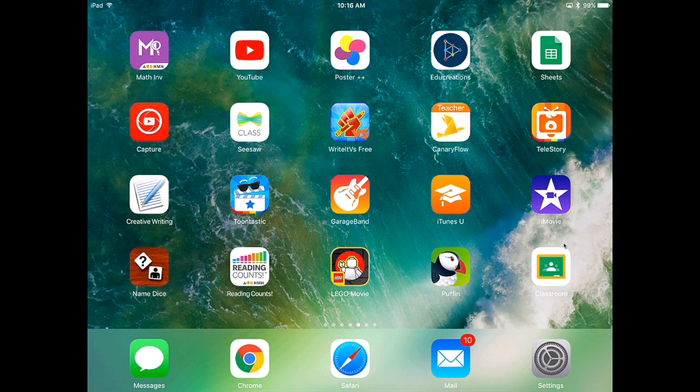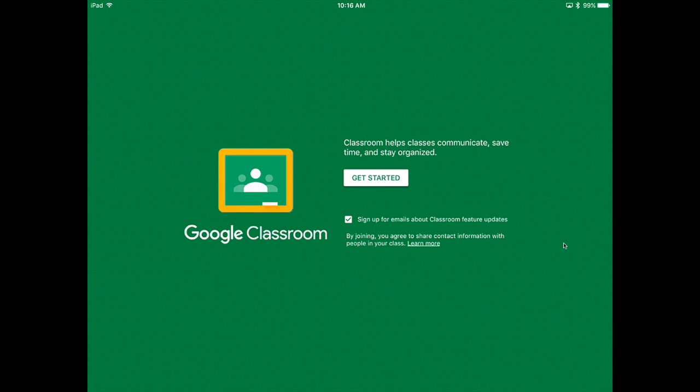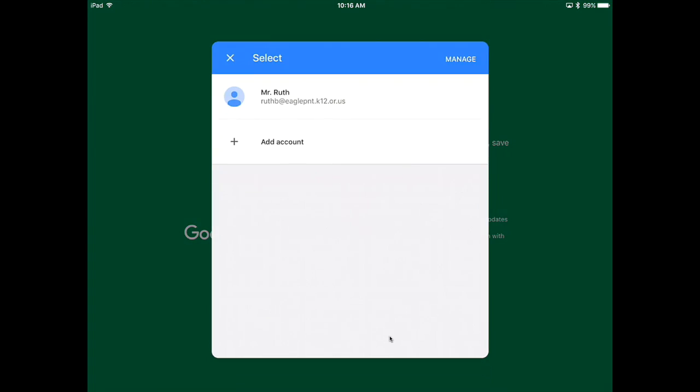All right, now that we have it all finished up, we're going to open it up there. And it should pop up right away. You're going to get started. This is the first time you've opened it up. I would leave it here where it says sign up for emails about classroom feature updates. You can leave that checked or uncheck it. That's up to you. It should be updated automatically, so it's not super important.